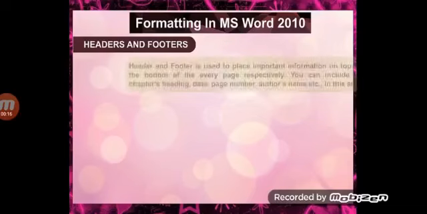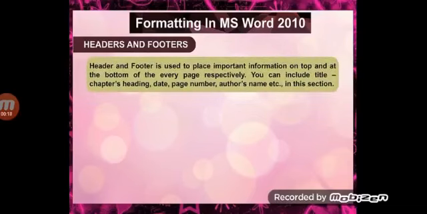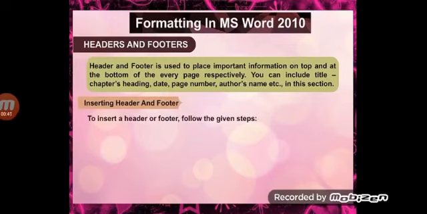Now the next is header and footer. Header and footer is used to place important information on top and at the bottom of every page respectively. You can include title, meaning chapters, heading, date, page number, author's name, etc. in this section.